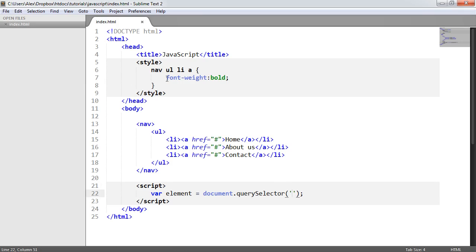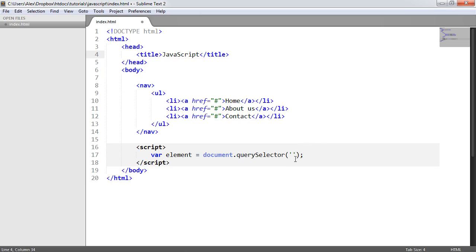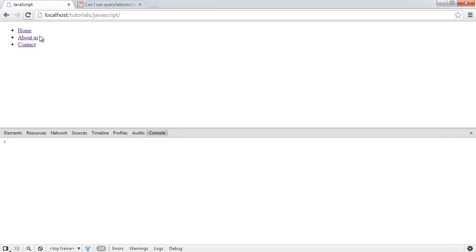Okay, so now what we're going to do is, styles aside, that was just an example, we're going to go ahead and select the first anchor of this navigation system, if you like. So I'm basically going to pass through the selector that I would use in CSS, so nav ul li a. So makes sense. Let's go ahead and look at what happens here.